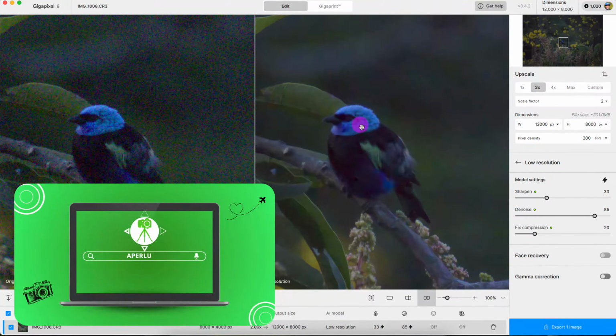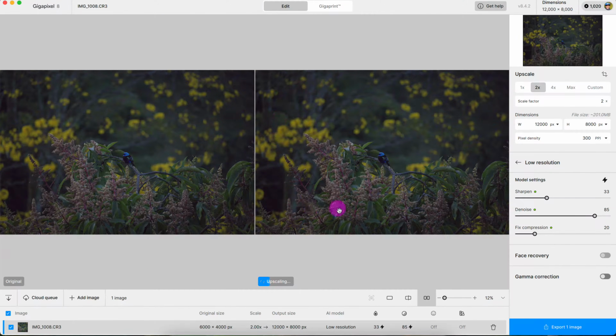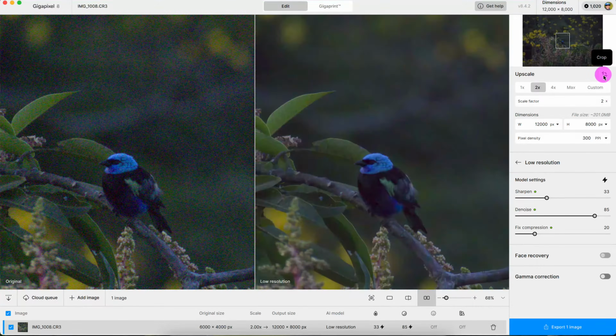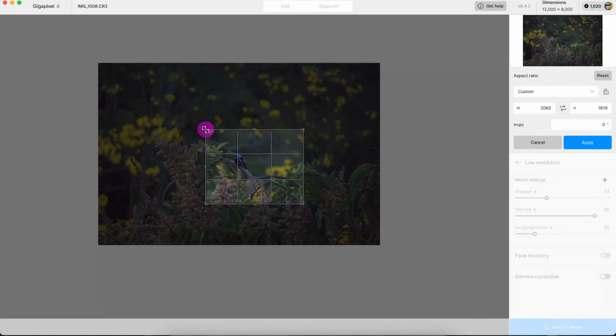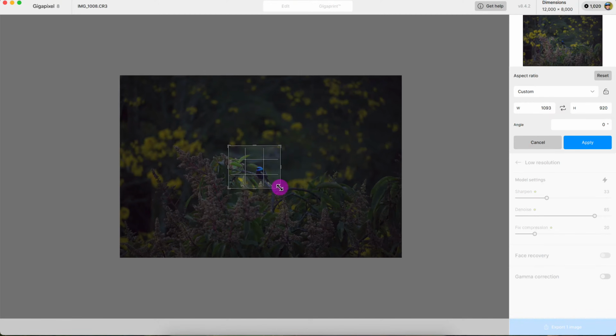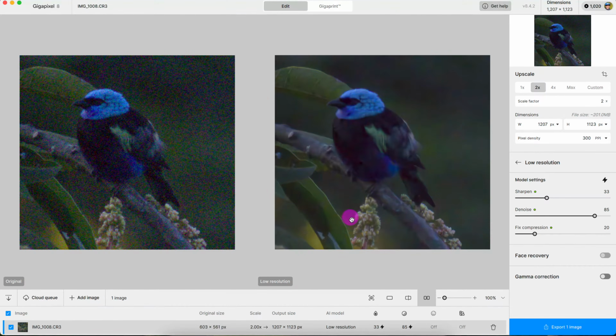This blue neck tanager doesn't look as good, as you can see, because I'm wasting a lot of pixels on this dead space or negative space here. Even if I crop into this guy, like this and like this, and click on apply, it's increasing the size from 600 by 561 to about 1200 by 1100. You can still see it doesn't do a very good job.